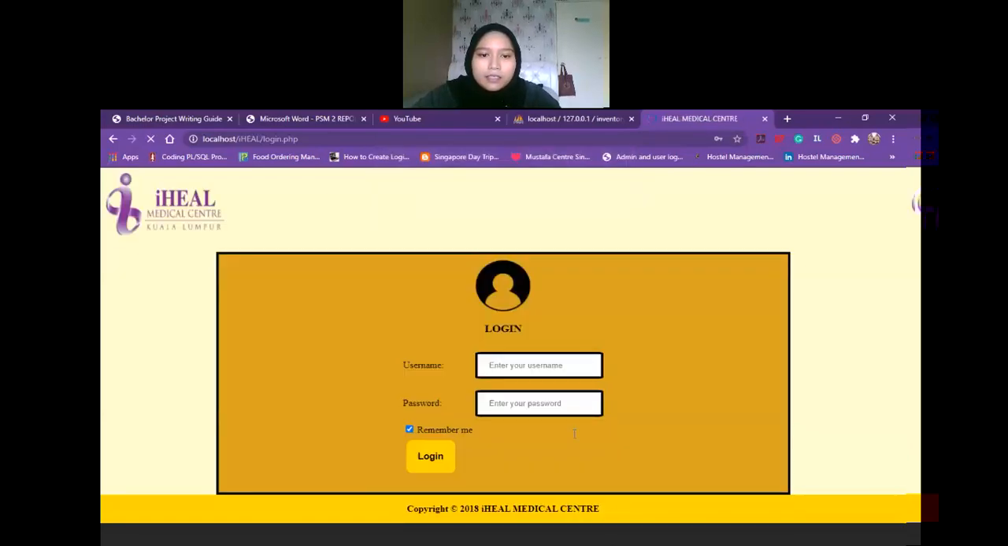Next is to check submitting with blank username and password fields. You don't have to fill in the username and password fields, you just click the login button. It will prompt that this field needs to be filled out.